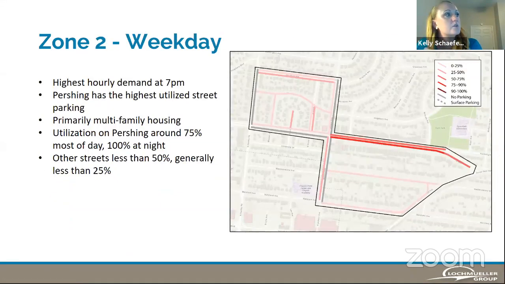So quickly going into zone 2, highest parking demand occurred at 7. We didn't see much on-street parking at all throughout the hours collected. Pershing, though, has mostly multifamily. That was the exception. Parking didn't change much throughout the day. It stayed around the 50 to 90% range. A few more vehicles showed up closer to 7, making that the peak hour. There was little turnover, so these cars were parked most of the day.